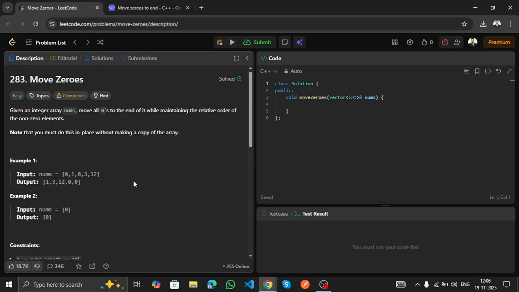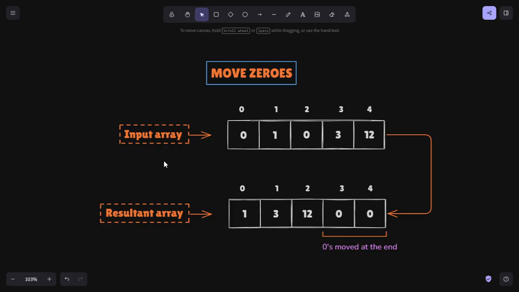So now firstly I will discuss the brute force approach, using which we can solve this problem in the simplest manner, and then we will move ahead to how we can optimize that approach, or go with the optimal approach, since it is given here that we have to do this in place. So let me explain how I can solve this problem in the simplest manner possible. Here is the example I have taken.